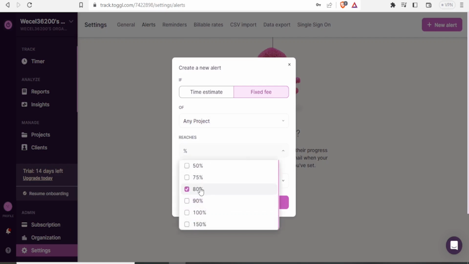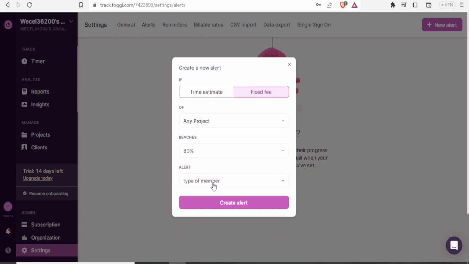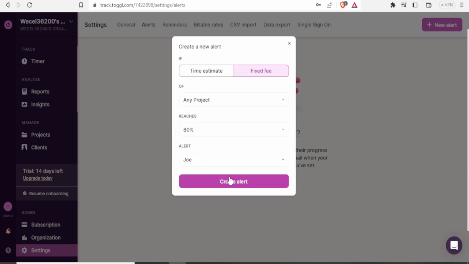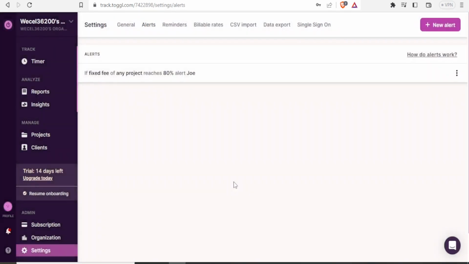You can select 80% there, and then you can set the alert type, and maybe workspace to the admin or to the project manager or to a certain person. In this case, maybe you want an alert to be given to Joe. So you just set all that, and then you click on create alert. So you now have an alert there that if fixed fee of any project reaches 80%, alert Joe. Now Joe will be alerted if any project goes there. So that is how you can set the alerts.